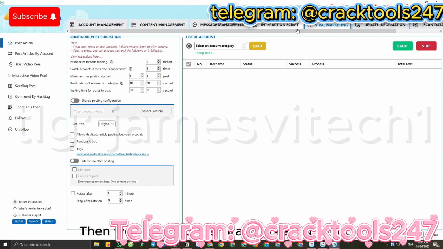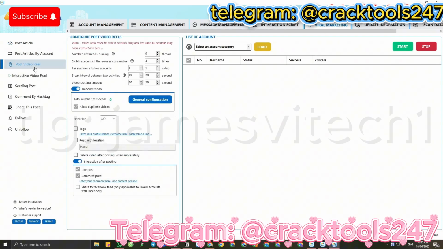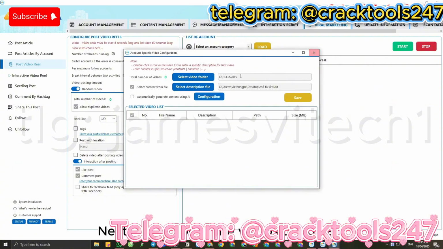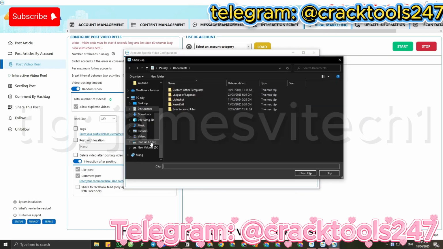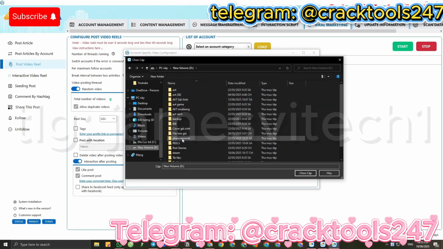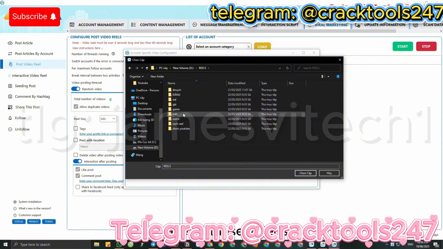Then we will go to the viral marketing section, the reel posting section. So here we can see some setup. The first is the number of concurrent runs that I set, 7 threads, depending on machine configuration. Next, we'll choose the videos to upload. Here I will select a video to post. I have all these videos, automatically downloaded by the software.